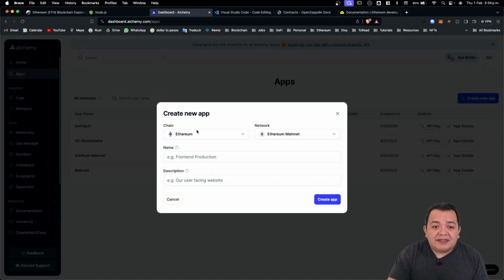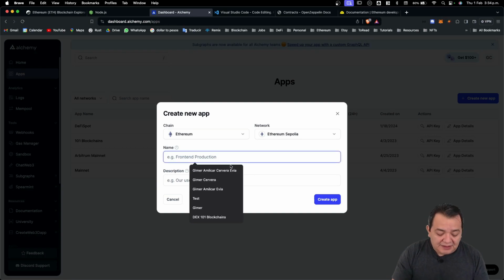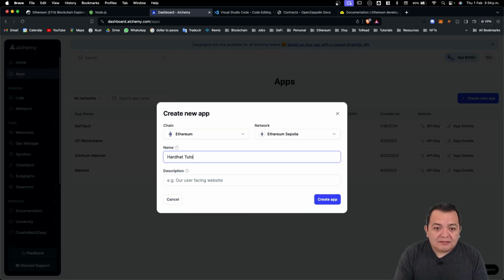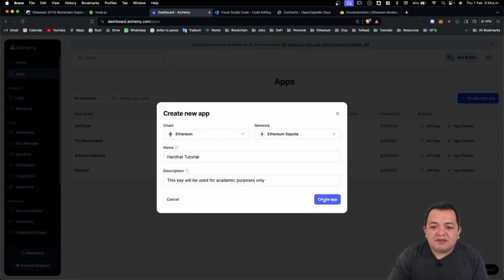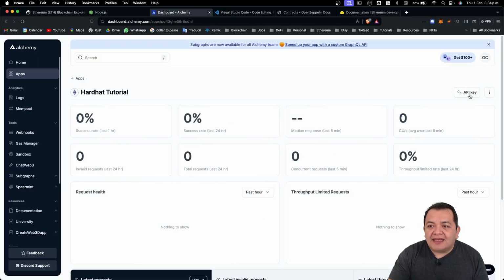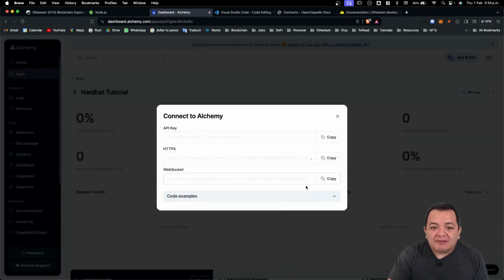I'm going to create the app on the chain Ethereum, and I will create a new key using the Ethereum Sepolia network. The name will be Hardhat Tutorial, and I will add some description. Once I have added the description, just click on Create App, and now I can get my API key. Remember, do not compromise this information. So make sure you do not share your API key or your RPC URL.